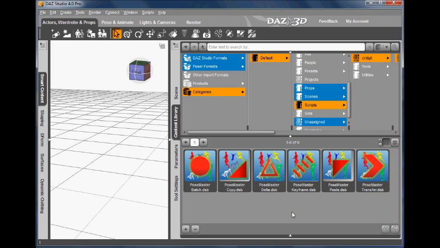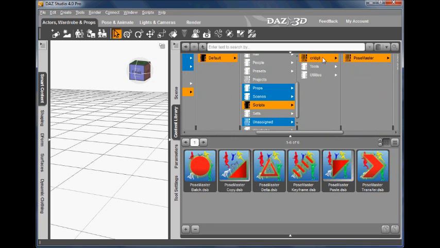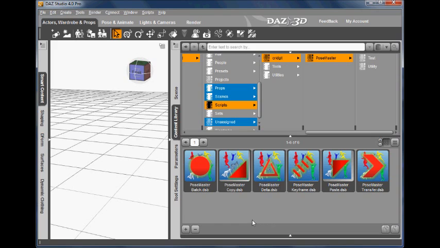PoseMaster is a set of DAZ Studio scripts that provide some powerful tools for manipulating poses and for transferring poses between figures. After installing PoseMaster, you will find it in your categories view in your content library under default scripts, Cridget, PoseMaster. There are six scripts in this folder.